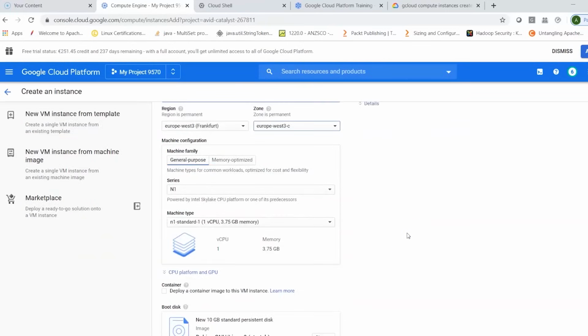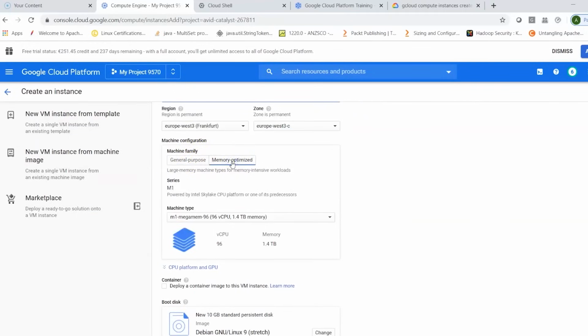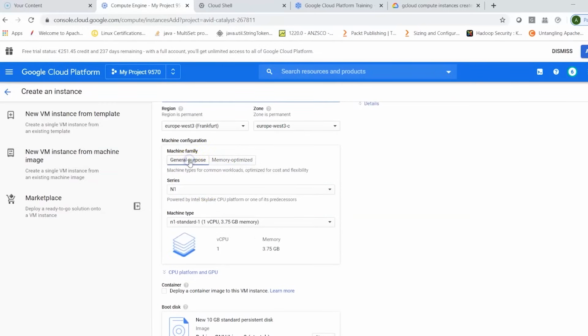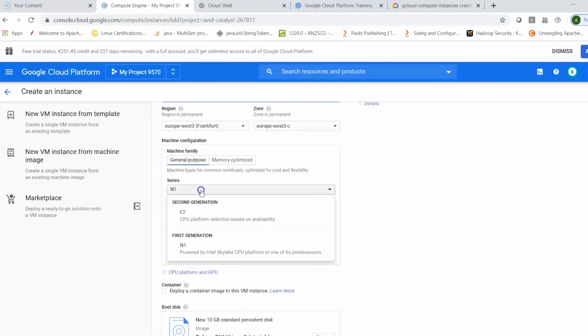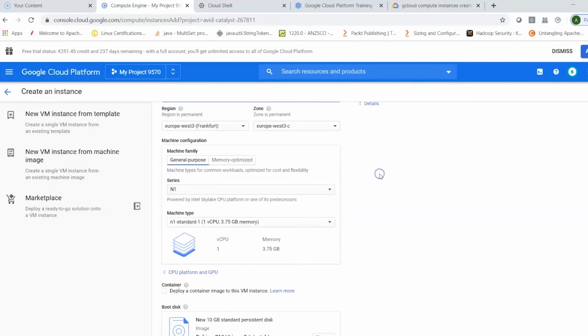Now we can scroll down and here it says machine configurations. You have general purpose machines, you have memory optimized machines, which is the M1 series, and you can always go back to the Google Cloud page and see what a particular kind of machine specializes in. So I would click on general purpose, and in general purpose you have different categories. You have N1, which is powered by the Intel Skylake CPU platform, or you have E2, which is CPU platform selection based on availability. So let's have N1 selected.